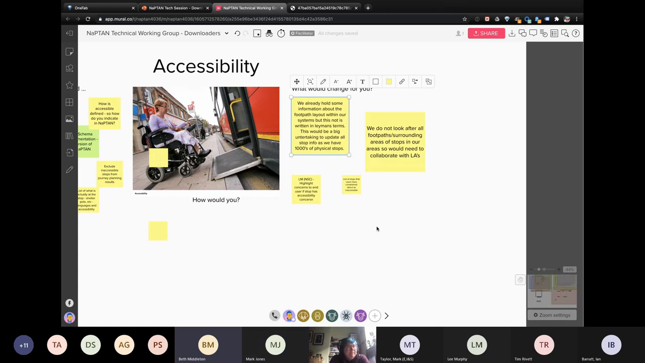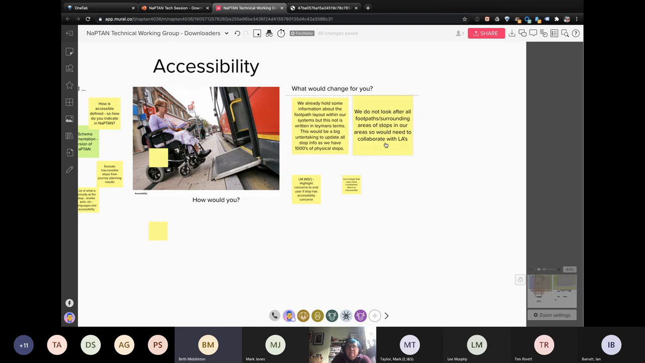Unfortunately. And then the next sticky is about collaborating with local authorities, because we're not a local authority as in a council, we work with five different district councils. They look after footpaths and things and areas around bus stops. We look after the bus stop. So we'd have to collaborate with them to do anything, to be perfectly honest. Cool. That makes a lot of sense.